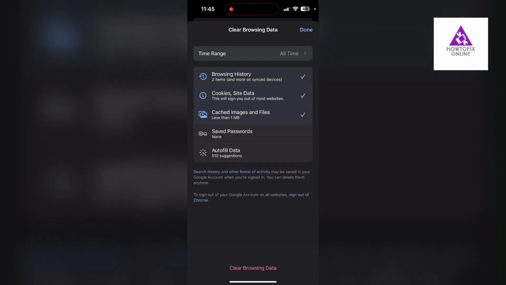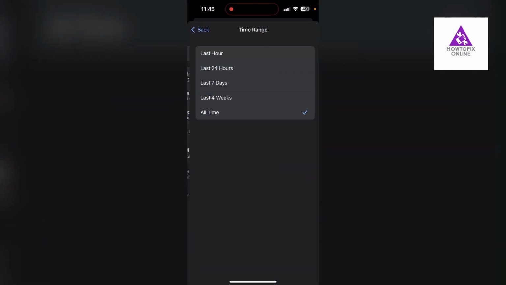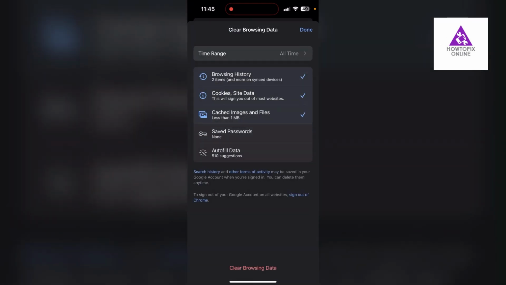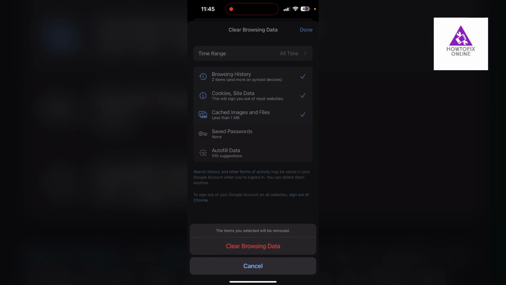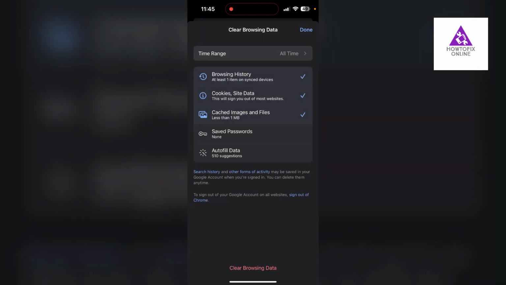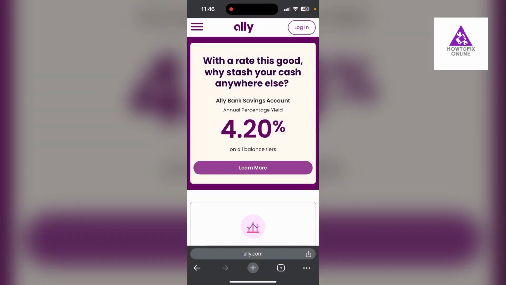Click on it. Then select the time range as all time and check the three boxes. Click on the clear browsing data and confirm it once again. After that, your browser cache and cookies will be cleared. Then simply try to log into your account again.